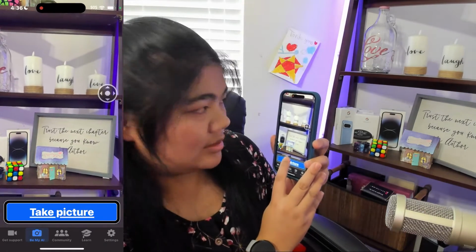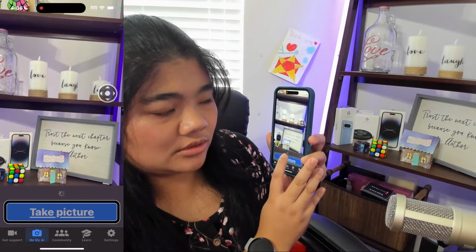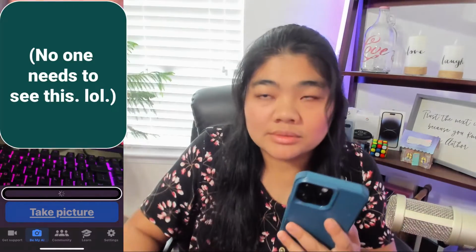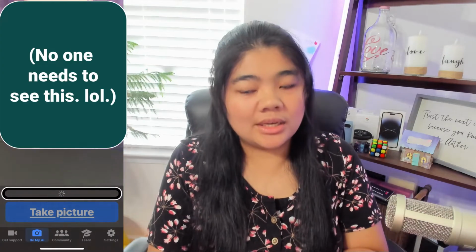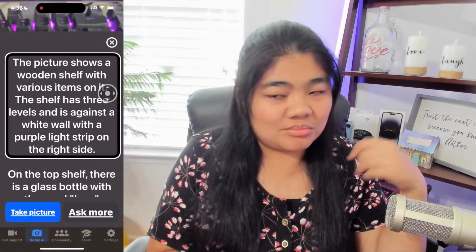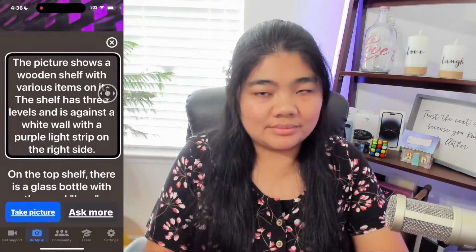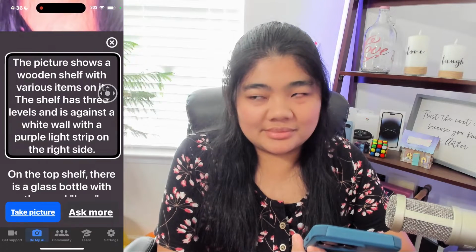Let's see. Take picture. Button. All right, Analyzing picture. Please wait. It's gonna analyze the picture, and it does take some time, a couple seconds. Picture shows a wooden shelf with various items on it. The shelf has 3 levels and is against a white wall with a purple light strip on the right side.